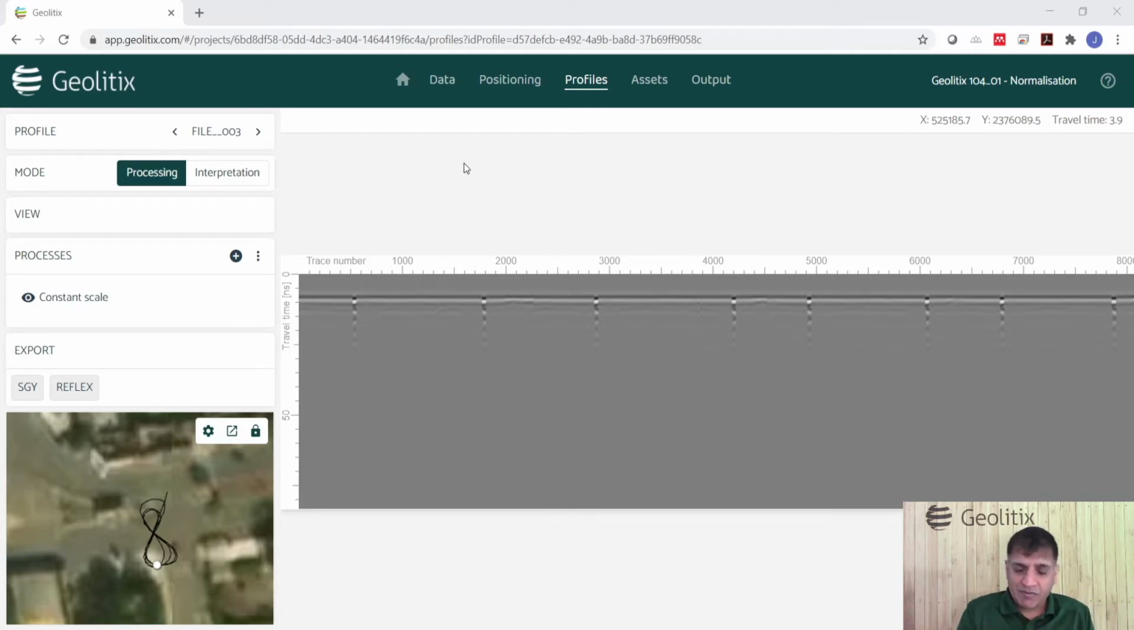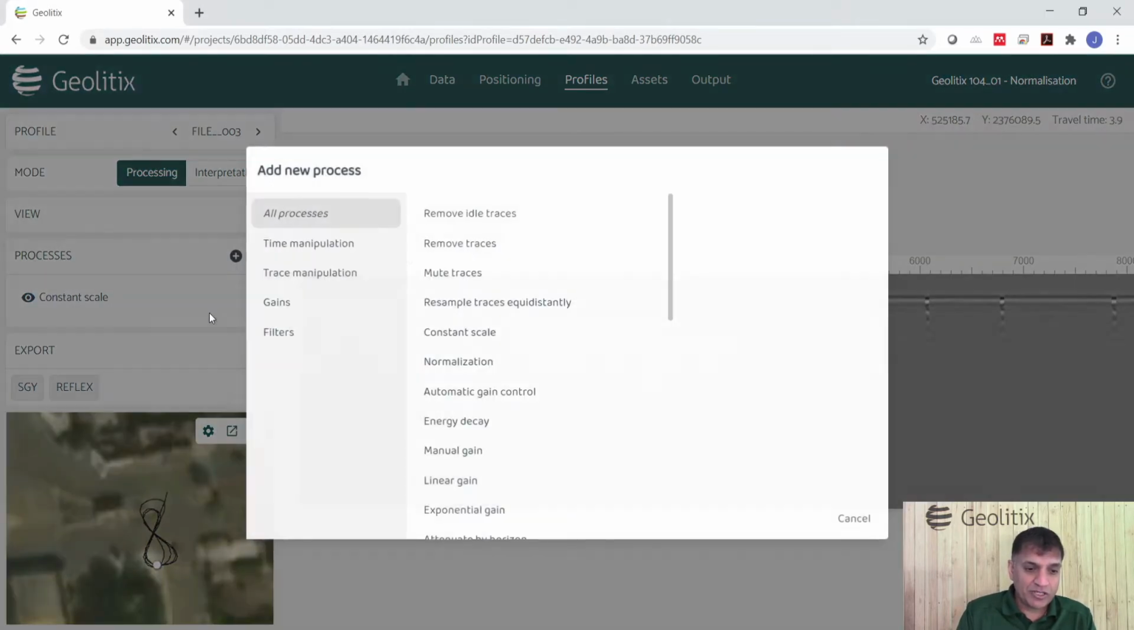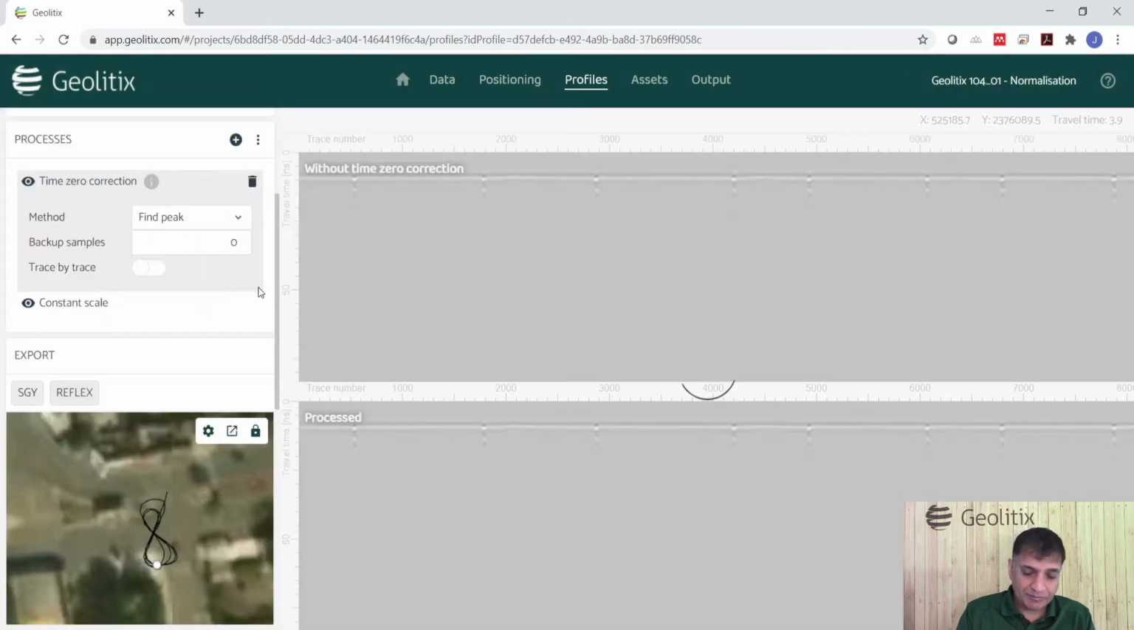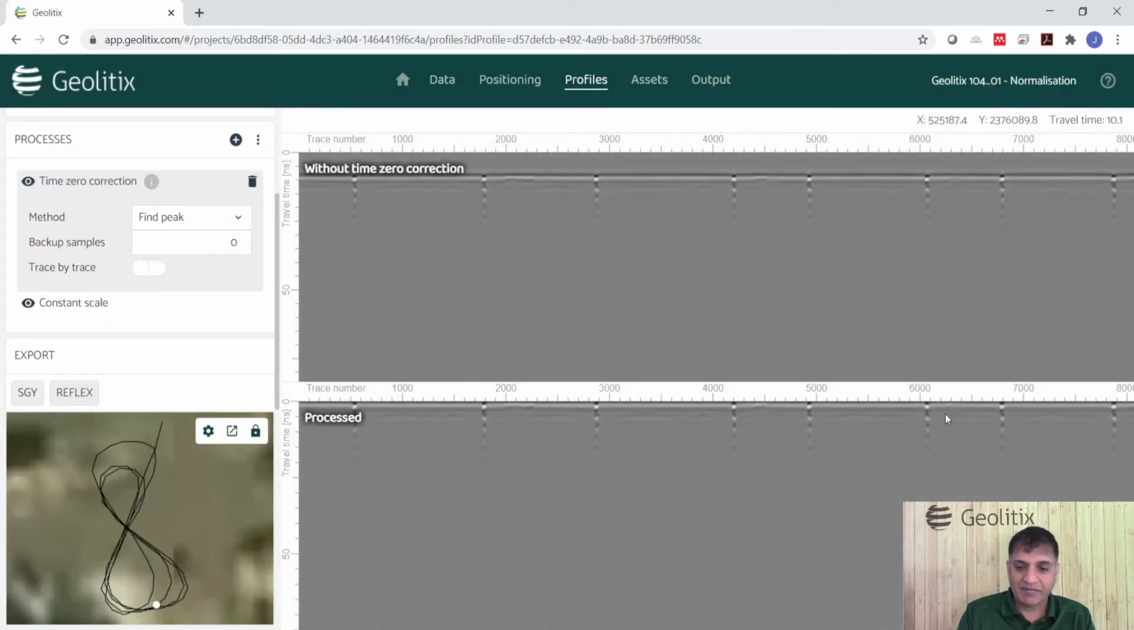And we see some data that clients show us, and it seems that they have a time zero that is halfway down their trace, and that seems to be wasted data, right? If you can correct that and move it up to the top, that gives you a little bit more of a usable time window. So if we go into processes and time manipulation, and we just simply go time zero correction. Now, that'll automatically find that time zero. This happens to be a data set for the fairly new GSSI antenna, so it's fine.